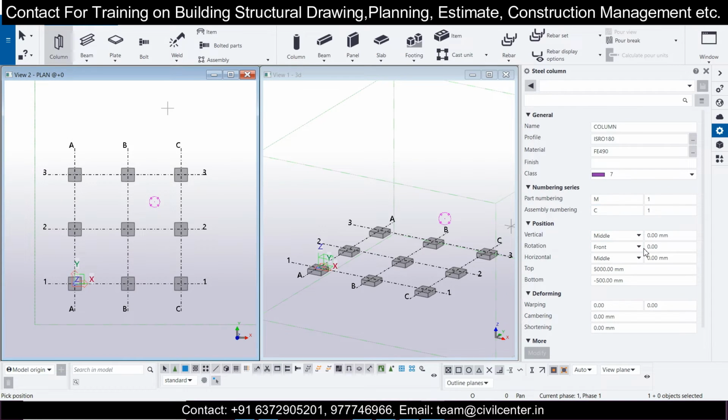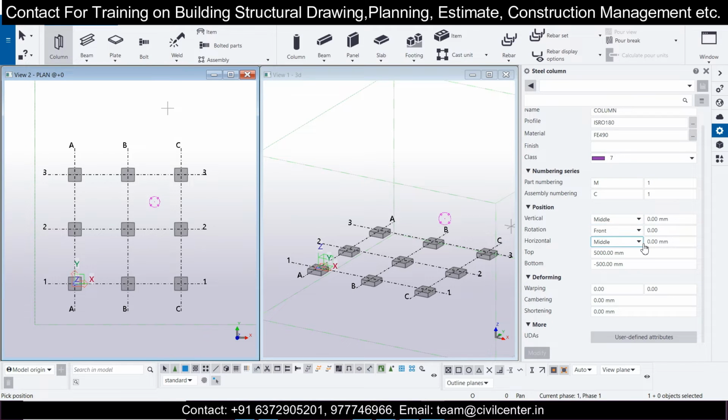Because this is the most commonly applied material, and then you can just select the remaining part numbering. It will start from M, assembly numbering will start from C. We'll see what this is in the upcoming videos. So the top part, our level top part is 4200. So we'll just do this as 4200, the topmost level which we want to go, and the bottom level is our 0, because we don't want it to go below the foundation.